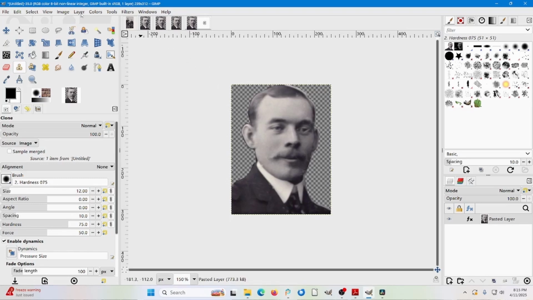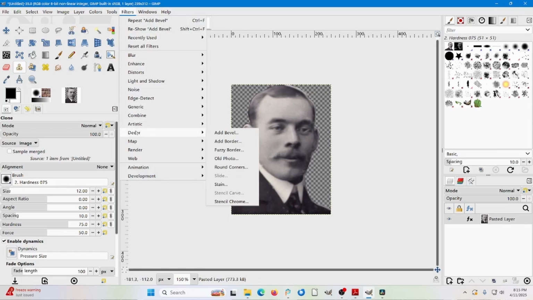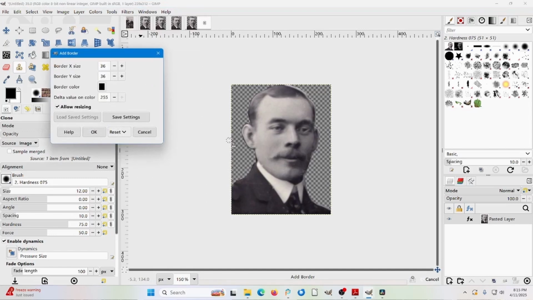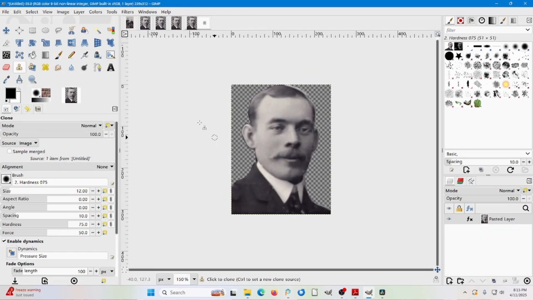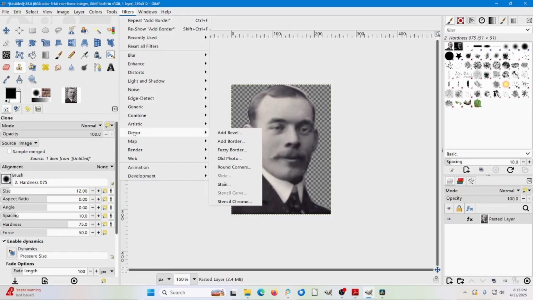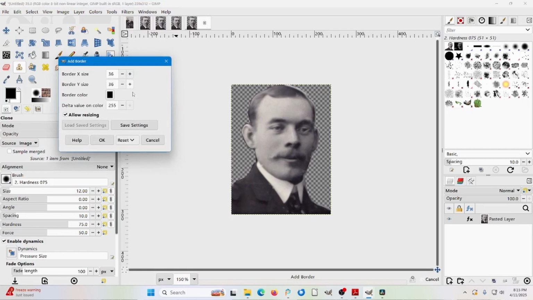Now when I try to make a frame, Filters, Decor, let's just add a border this time. Let's try it. Okay, that border is way too big for this picture. So I'm going to do Control Z, back out of it, and try again. When we added a border that was 36, it was way too big. Probably need to cut that about half. Let's try 16, see how that looks.